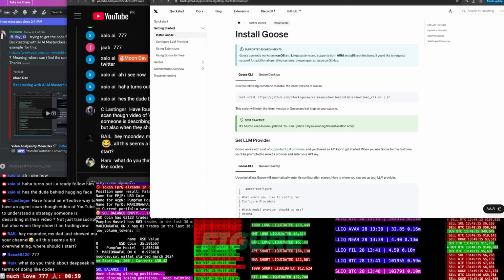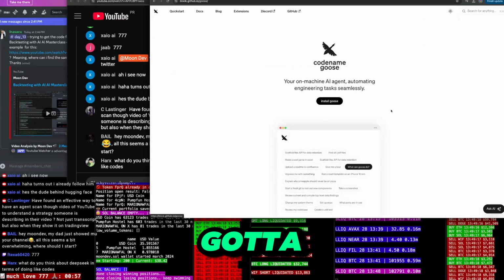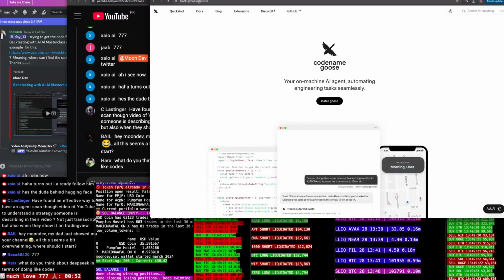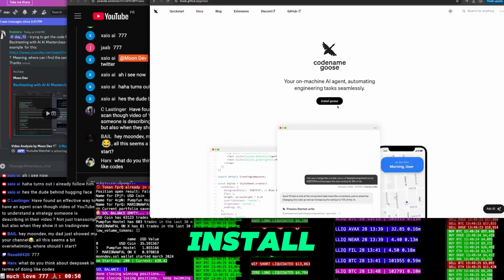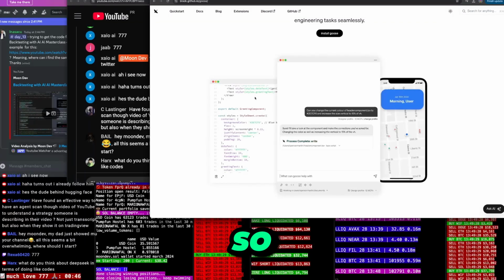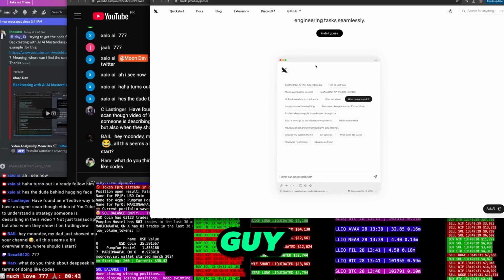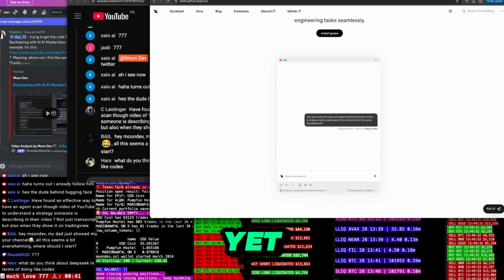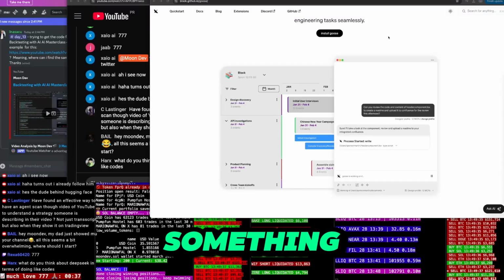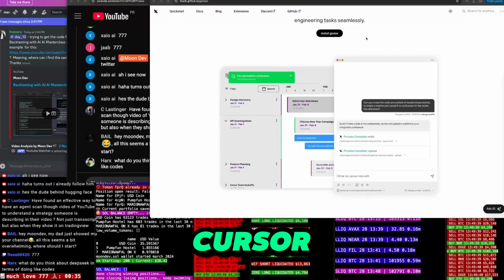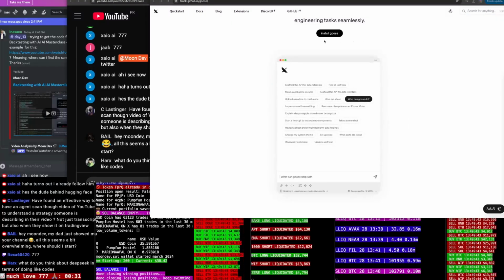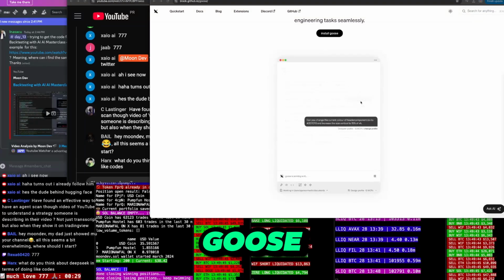Okay, I still need to figure out what it does, so I gotta go back a couple steps here. Install Goose. So I use Cursor. I'm a Cursor guy. I can't quite comprehend yet if it's something like Cursor or not. What can Goose do?